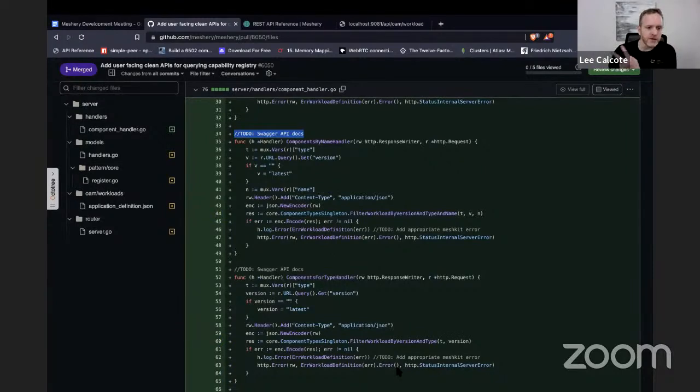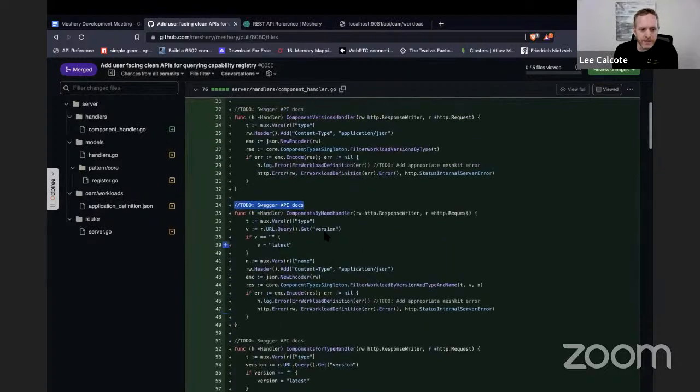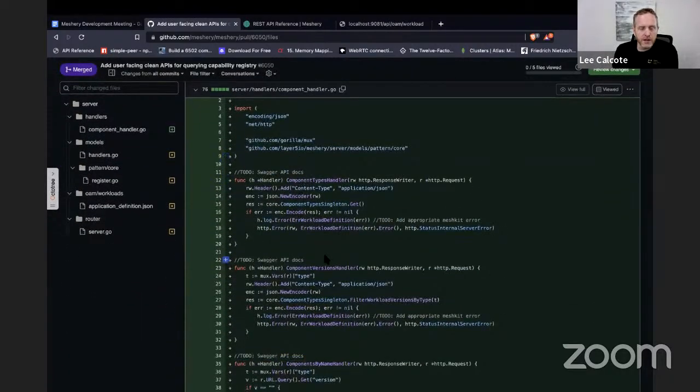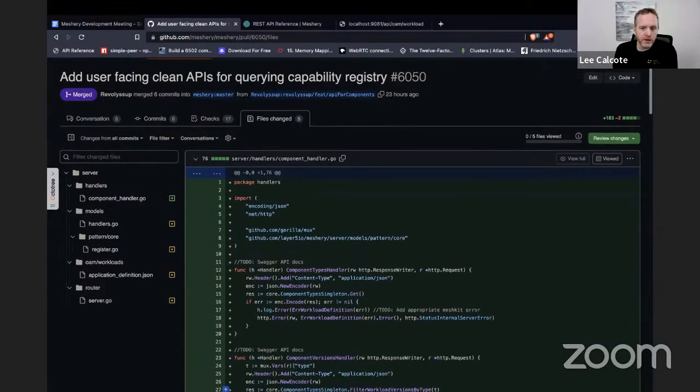Cool. Okay. So there are two issues to open. I think one is that there's missing API documentation for the capabilities registry. And the second issue to open is the enhancement that you're referring to.